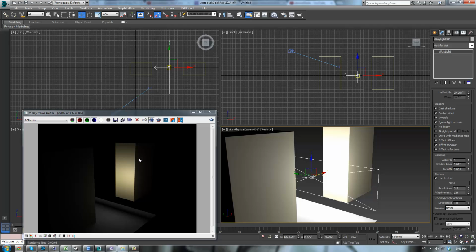Your light disappears, but you still get the actual illumination from the light without the harsh white part. Okay, we're going to uncheck that again. Now the next one here is ignore light normals.